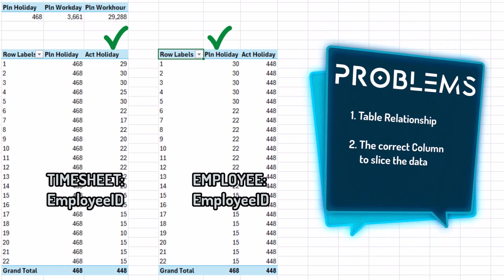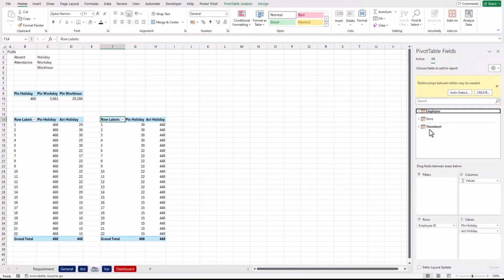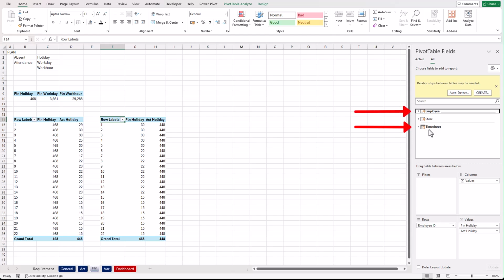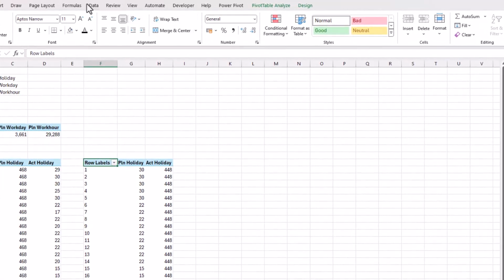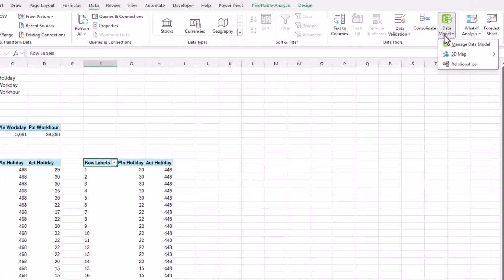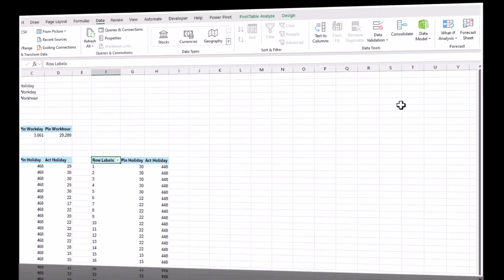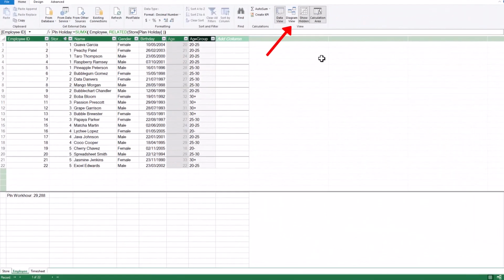Now, let's try to fix the two mentioned issues one by one. For the first issue, we need to create a connection between the two tables, employee and timesheet. This time, we're going to use the Power Pivot Data Model interface to do this. So let's go to Data, Data Model, and Manage Data Model. Now activate the relationship by clicking on the Diagram View button here.